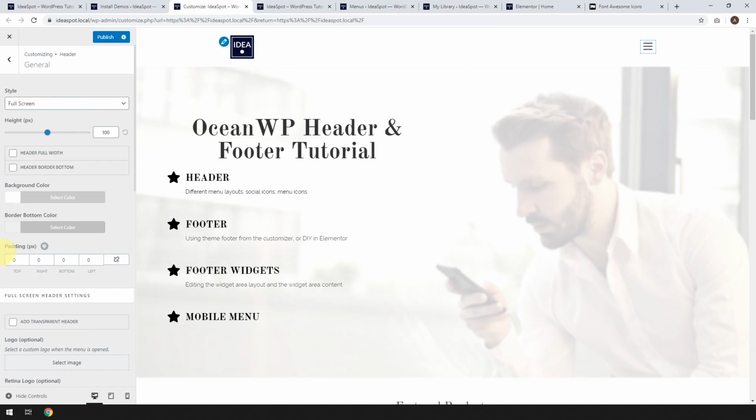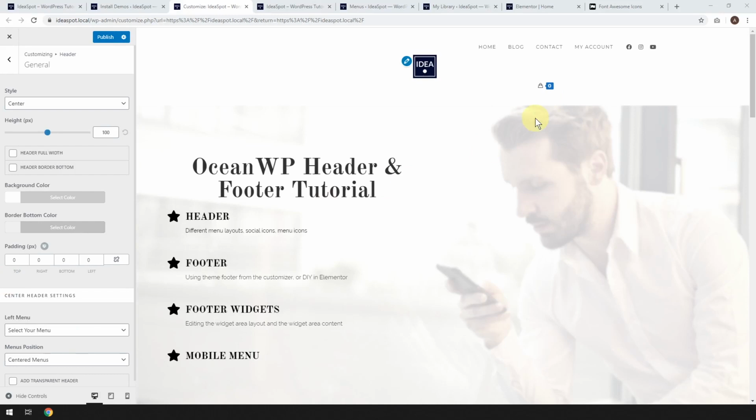That's full screen. And we've also got center. Let's have a look at that. This one doesn't look like it's been optimized for this demo, so it looks a bit wonky, I think. I wouldn't bother using center on this particular demo, so let's just ignore that one.